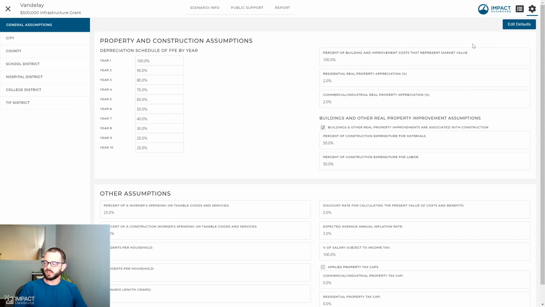So if we look here, we've got a number of property and construction assumptions. This one is where we want to start. This one says percent of building and improvement costs that represent market value. So here it's 100%. This is basically saying that if you spend $10 million on a brand new building, it's going to become a $10 million building, a market value of a $10 million building. Sometimes that's not really the case. You might spend $10 million, but the building actually is valued at, say, $8 million.